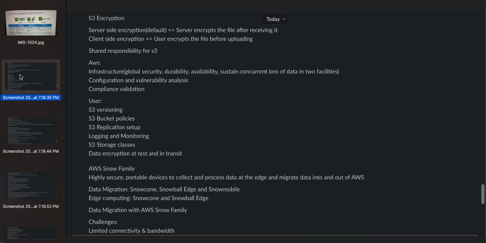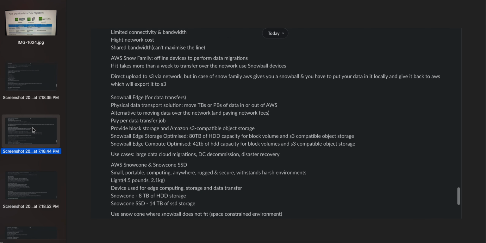The AWS Snow family is a set of highly secure, portable devices to collect and process data at the edge and migrate data into and out of AWS. Use cases are data migration with Snowcone, Snowball Edge and Snowmobile, and edge computing with Snowcone and Snowball Edge. Challenges with data migration over the network are limited connectivity and bandwidth, high network cost, and shared bandwidth that can't maximize the line. The AWS Snow family offers offline devices to perform data migration.